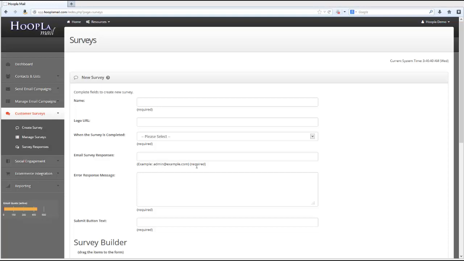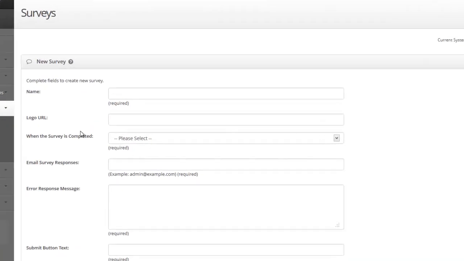In our survey tool, you'll see over here on the customer survey section, you'll have the option of creating a survey. Once you create one, you can then come back and manage it, and then we have the survey responses. To get started, you'll create a survey, and you'll be brought here to the new survey section.